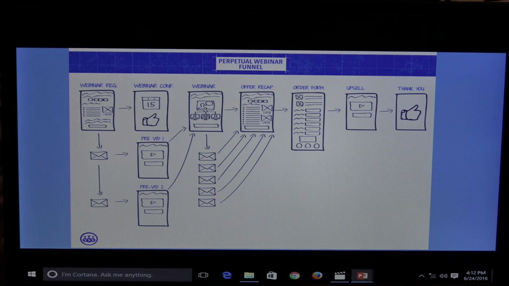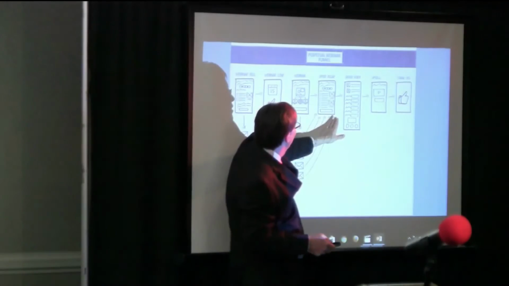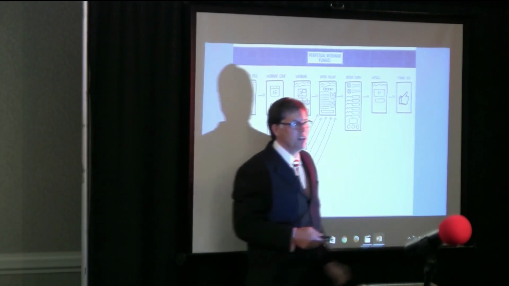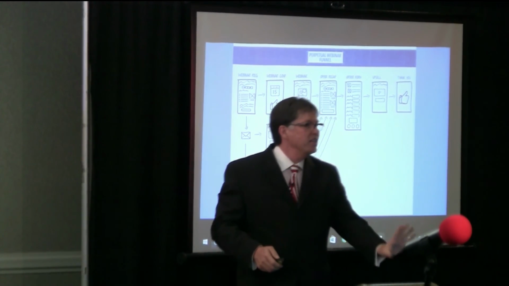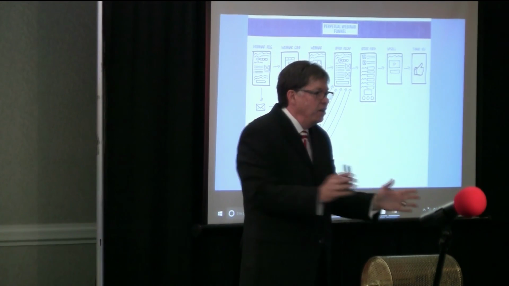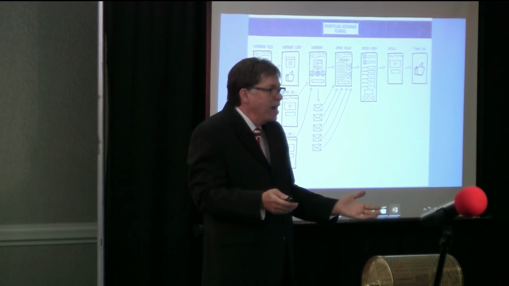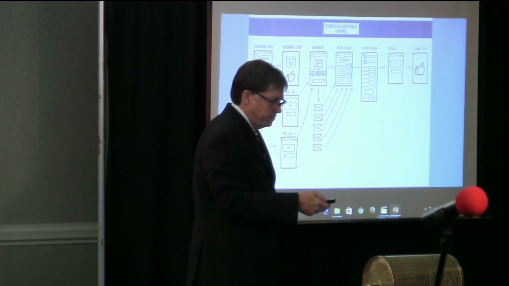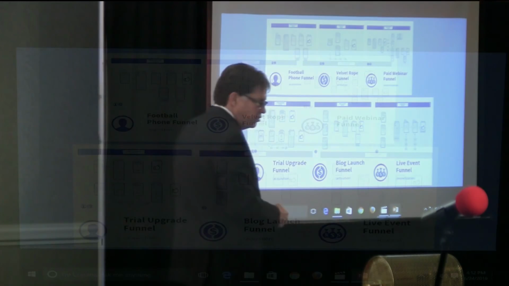They get email 1 to the offer, email 2 to the offer, email 3 to the offer, email 4 to the offer, email 5 to the offer. That goes to the order form. That goes to the upsell. And that goes to the thank you page. This is funnel marketing. This is automation. So once you build these tools and these technologies, automation, and you start buying traffic, it starts just ringing the cash register for you, right? So that's the perpetual webinar funnel.